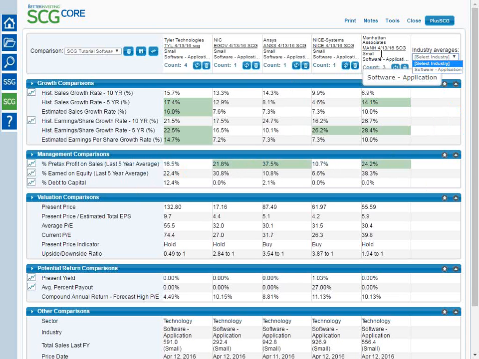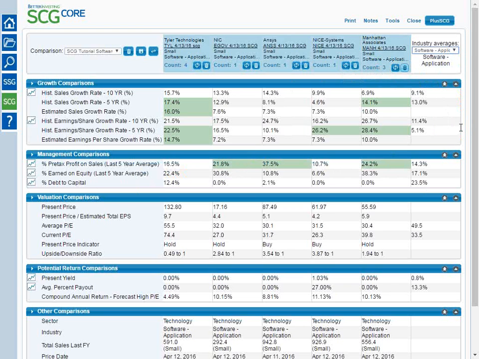Now in this view right here, we only have one industry. They're all the same, software applications. So that's an easy pick. And then these are all highlighted in blue to say those are the ones that match the industry averages.